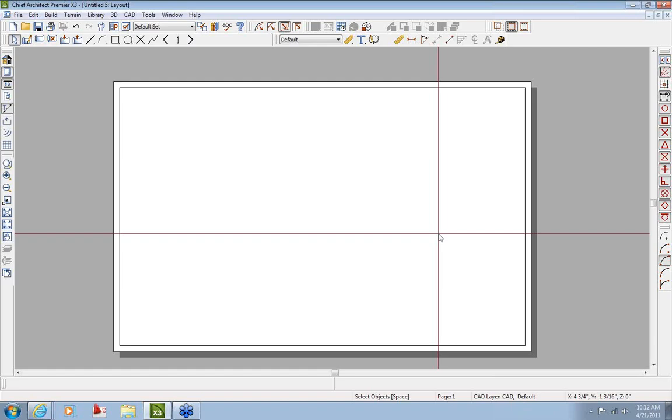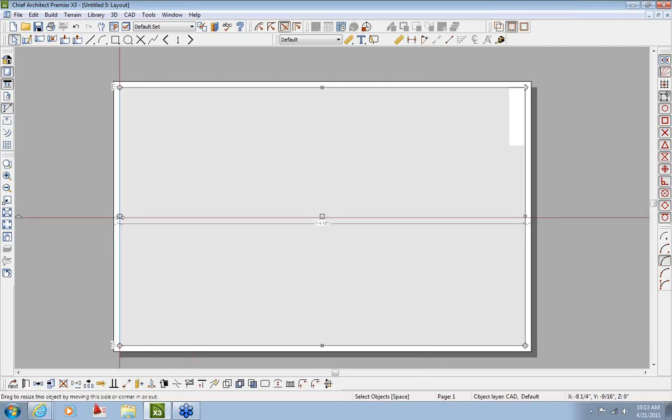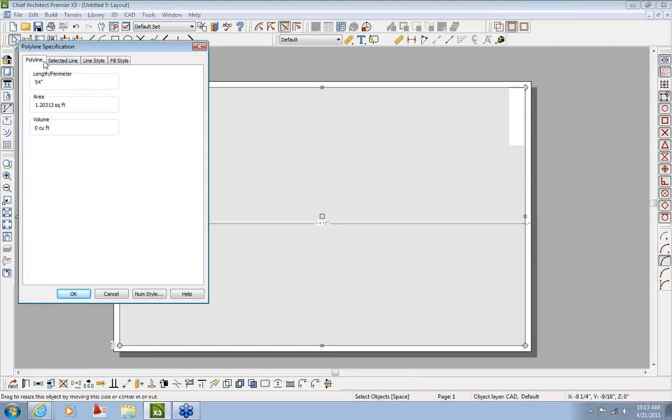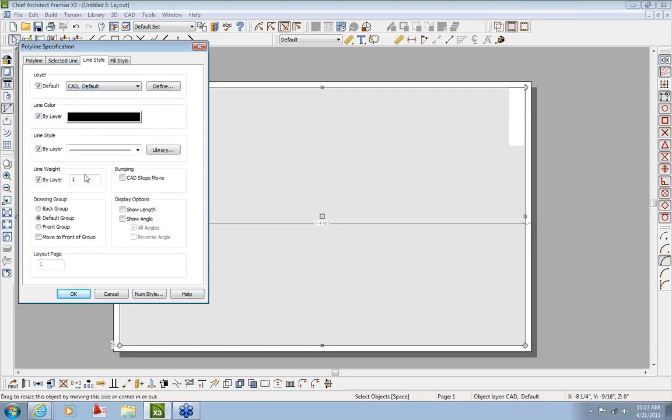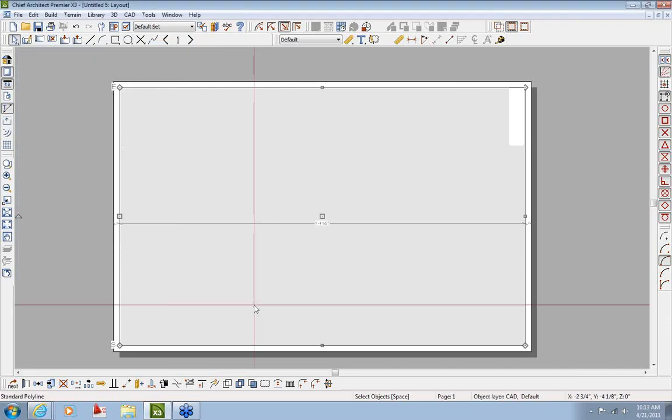Let's say we want our border to be a thicker line than the rest of the templates. If we double click on the border and open it up under the line style, here we can change the style. We could make it dashed if we wanted, which I seriously doubt we want to do, but we could if we wanted. Under line weight, I'm going to type in 48.